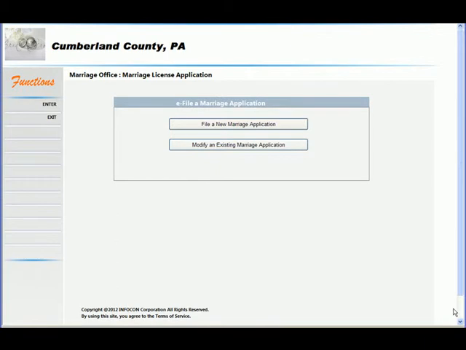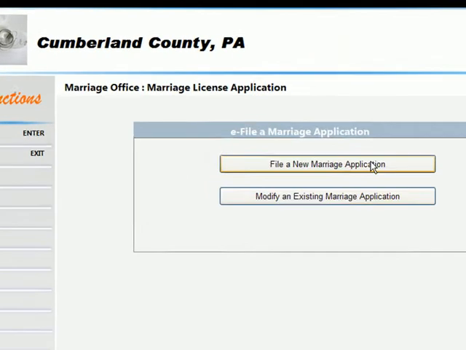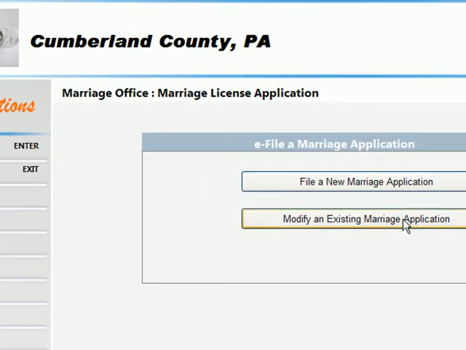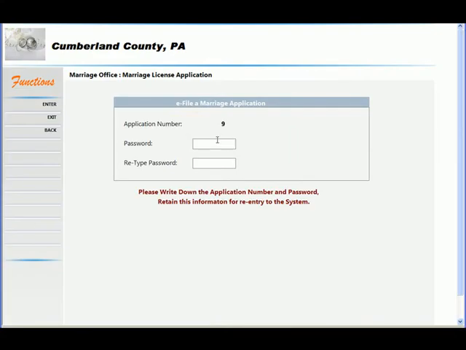On this site, you are given the opportunity to either create a new marriage application, or if you've already been through the process and you need to just correct or add additional information, you can choose to modify an existing marriage application. In this case, we're going to file a new marriage application. On this website, you will be assigned an application number, and you will enter a password, and you'll be asked to retype your password.